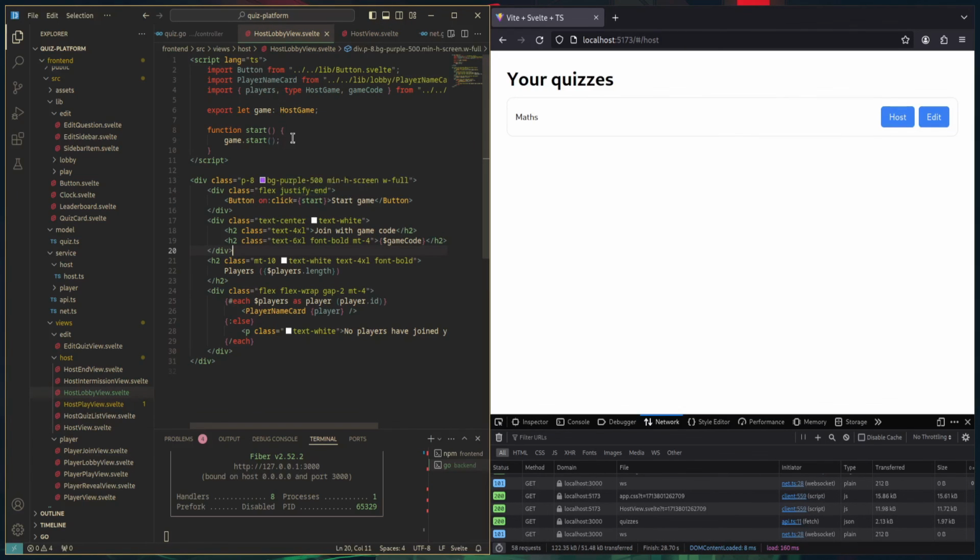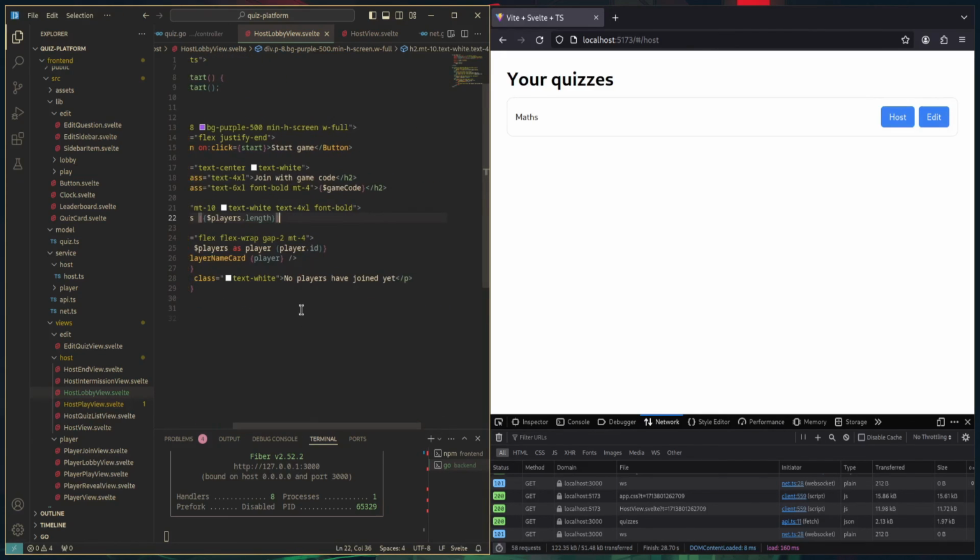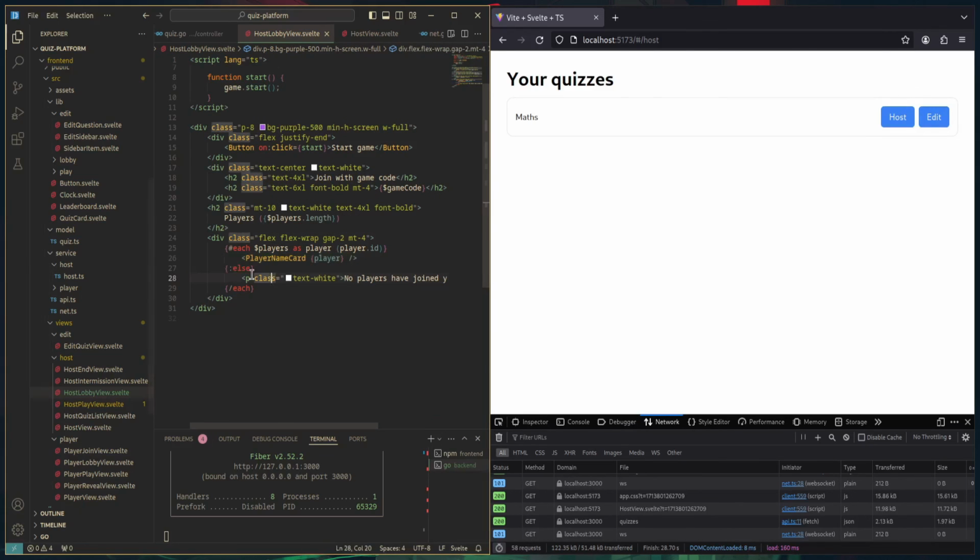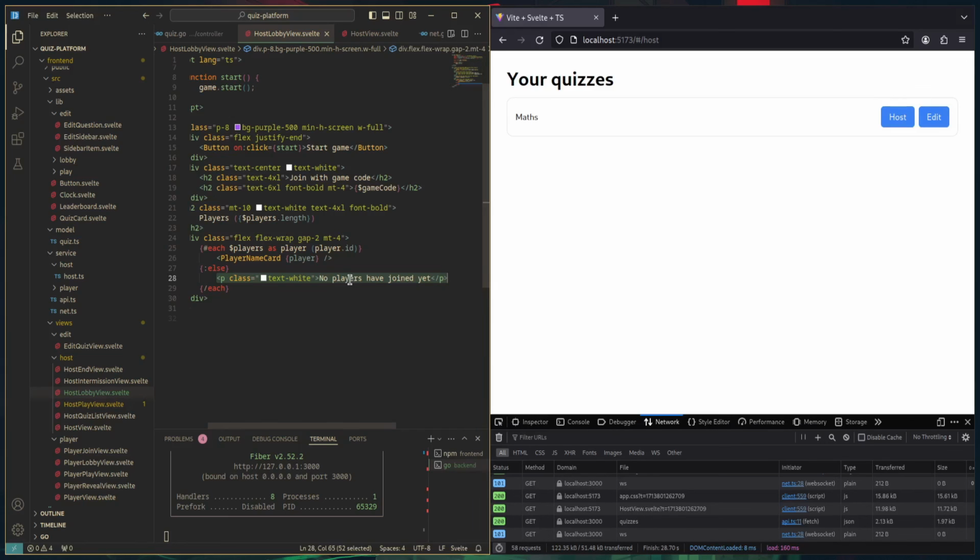I also changed up the design here. I added a nice large join with the game code, and even larger I display the game code so that the players who are in the back of the classroom can see it clearly. Then I also added a bit more styling so we show how many players have joined. And we also show no players have joined if there are none. This is a fancy little syntax from Svelte. If there are no elements to iterate over in each loop, we simply use else. So each or else, if there are no elements in the array, we simply show no players have joined.